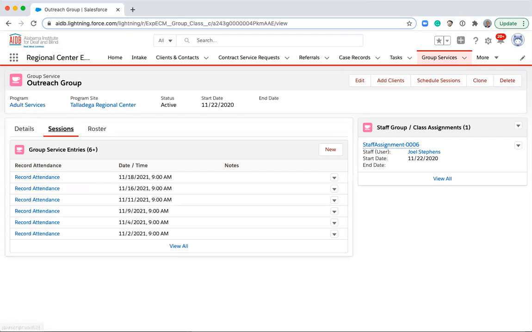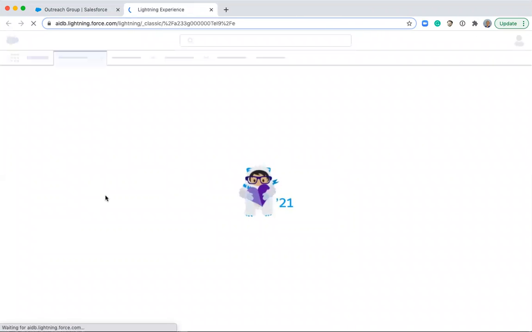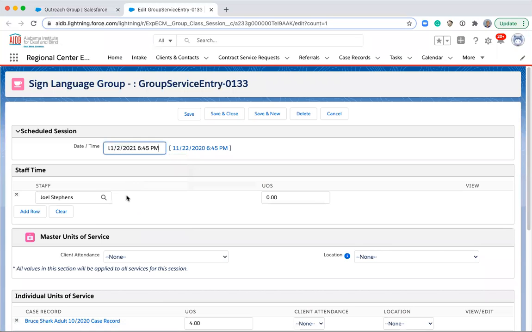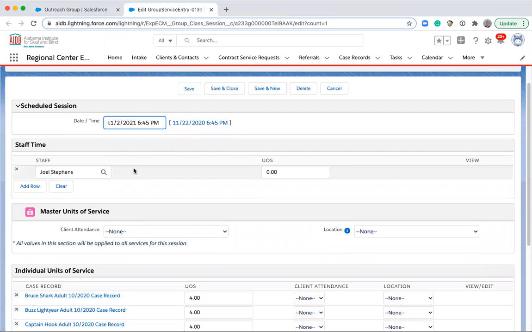When it's time to record service for a group, we will click on the Sessions tab and press Record Attendance next to the date and time that we are recording attendance for. This will open up a form for the date and time we selected. We will confirm that date time. And then our next section is called staff time. The staff assignment that we added is showing up here for Joel. And then we can add the number of 15-minute increments that were utilized to perform this group service today. In this case, 4 for Joel.